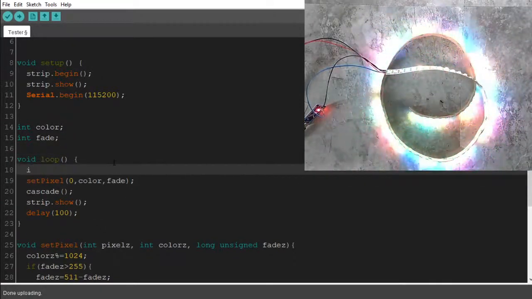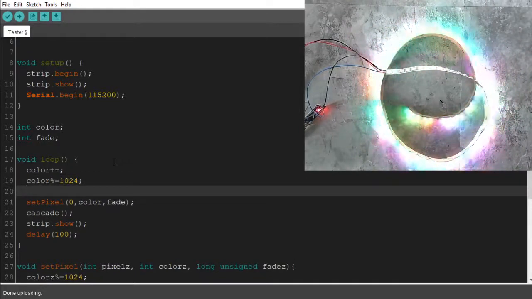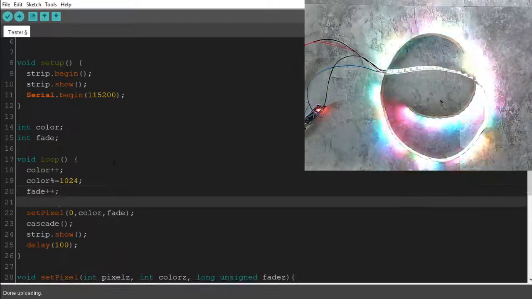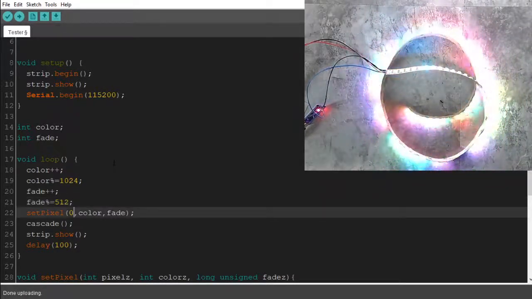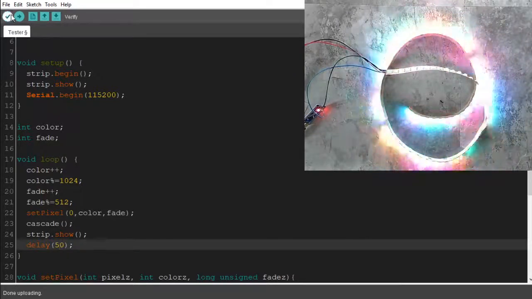So we're doing color plus plus. Color percent equals 1024. And then we'll do fade plus plus, and fade percent equals 512. That's right, 512. Cool. So it's going to set that color and pixel to fade and delay. Oh, that's a huge delay. Let's do a delay of like 550. We'll see what happens.